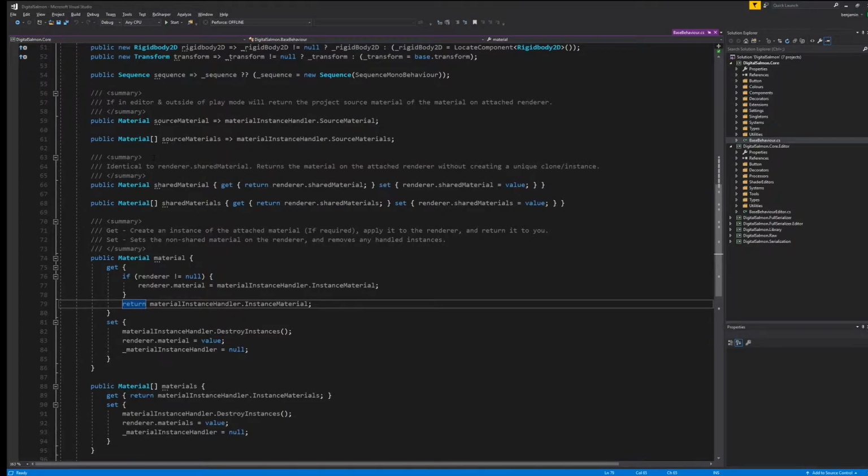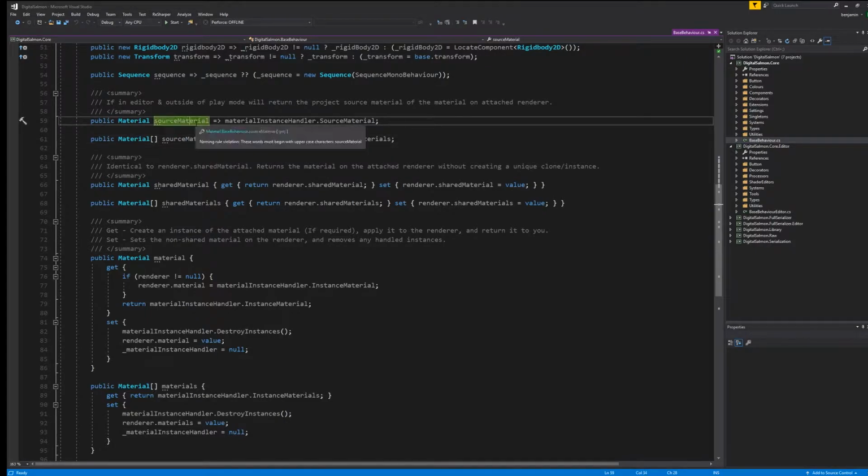The other one we've added here is source material and source materials. When called in editor, what this will do is give you the editor version of the material, even if your shared material is an instance. So if you create a clone of something and then assign it to a shared material, then natively in Unity you've lost the reference to the project version. Source material will try and locate that.